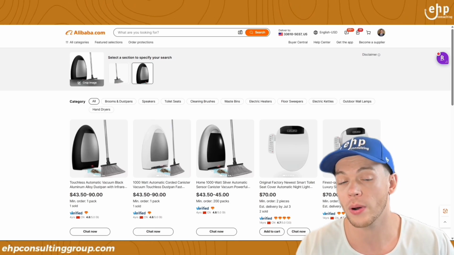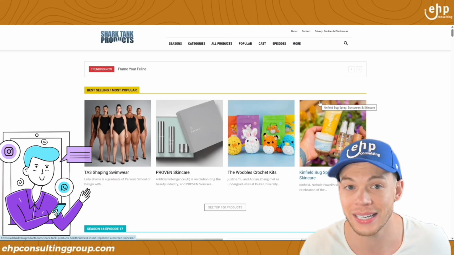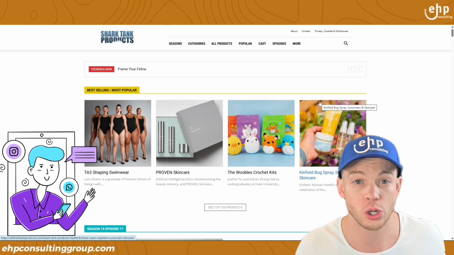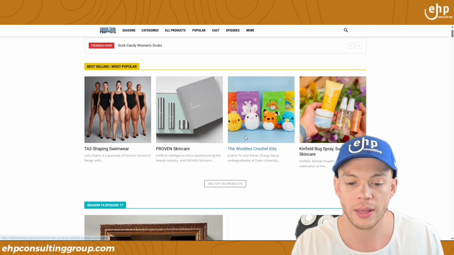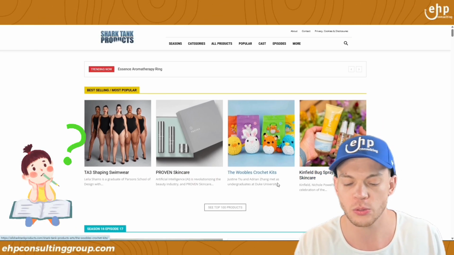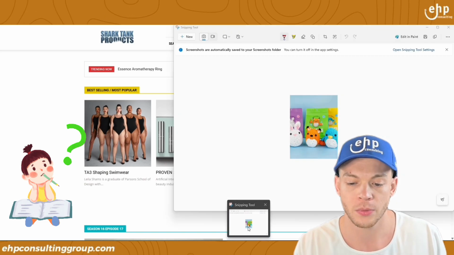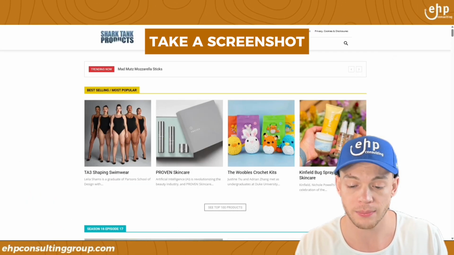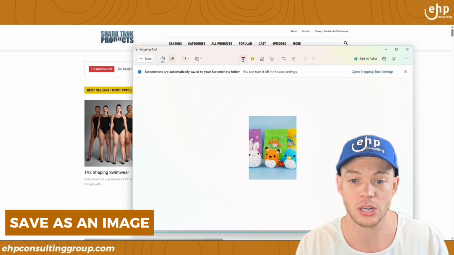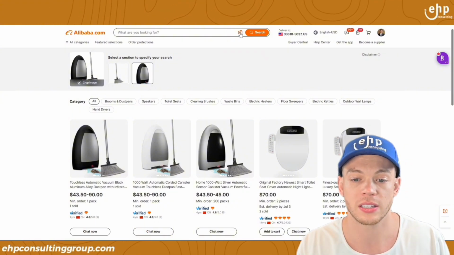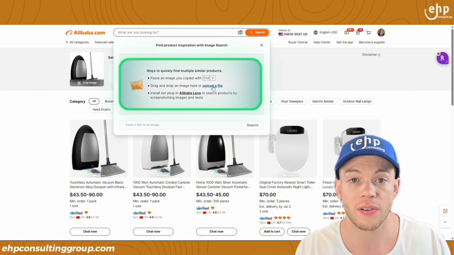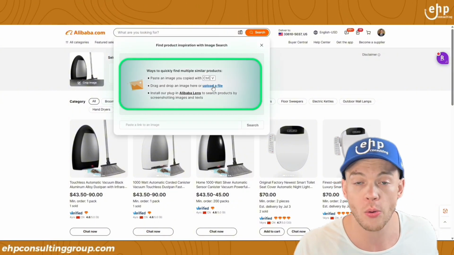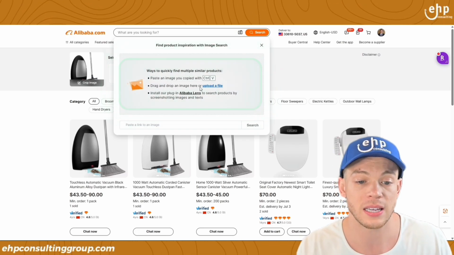It doesn't just work on Amazon. If you found a product on TikTok, if you found a product, let's say Shark Tank, the TV show, and you were like, oh my gosh, I want to launch these Woobles crochet kits, right? You could take a screenshot, save it as an image, and if the link doesn't work, you click this button and you click upload a file. So you can upload an image from your phone, from anywhere, from a TV show.